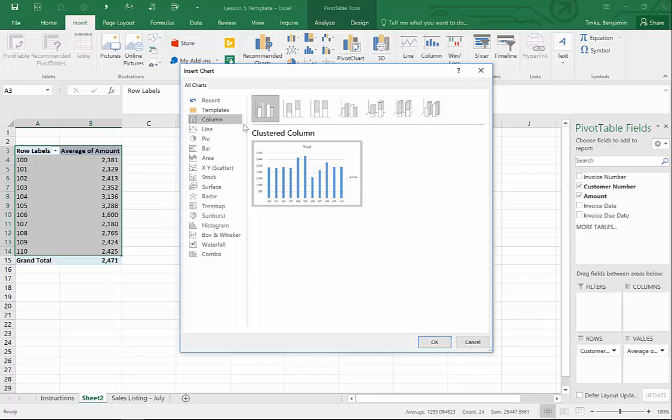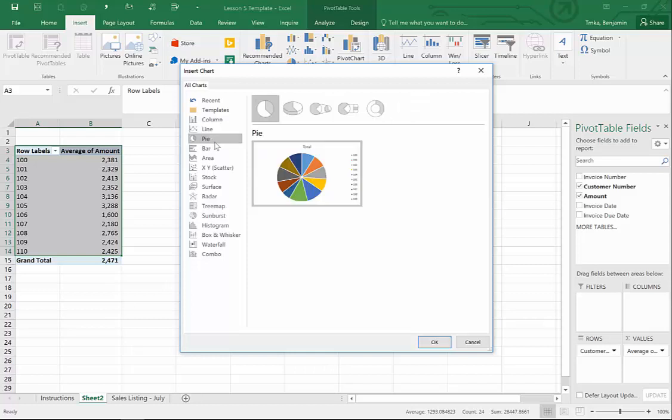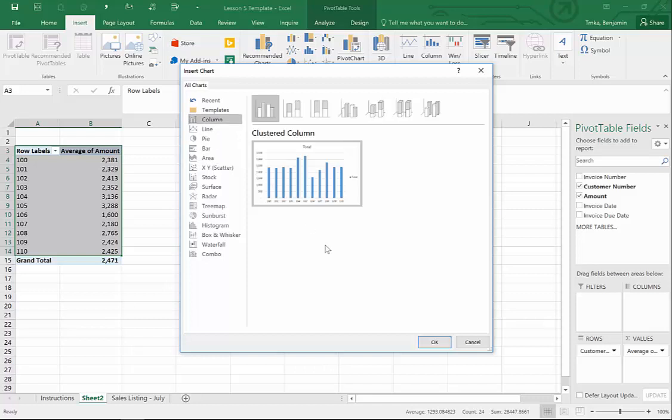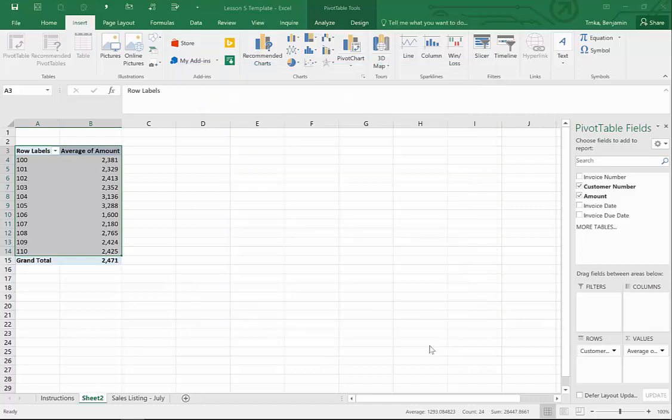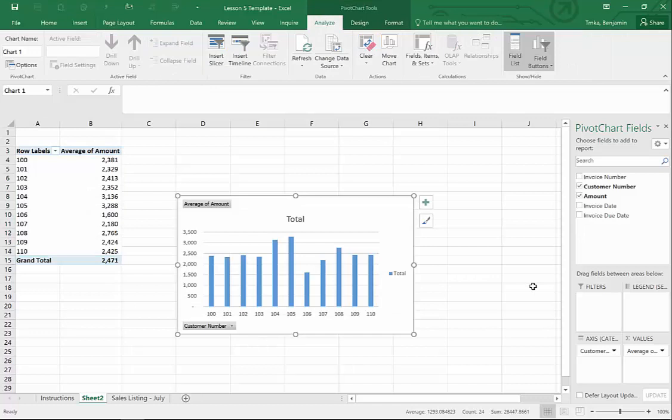And if we wanted to, we could click on the line to see what that would look like. Doesn't really make sense in this case. It makes sense if you were maybe looking at total revenue by year or something like that, wanted to see a trend line over time. You could do a pie chart, bar, literally anything you see here, you're able to do. So if I just click on column, I think that one looks pretty good here. Hit OK, and you can see our graph pops up, customer 100, 101, all the way on through, and the average sale we had to each of those customers.